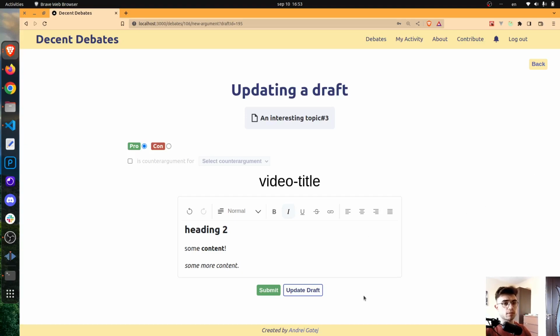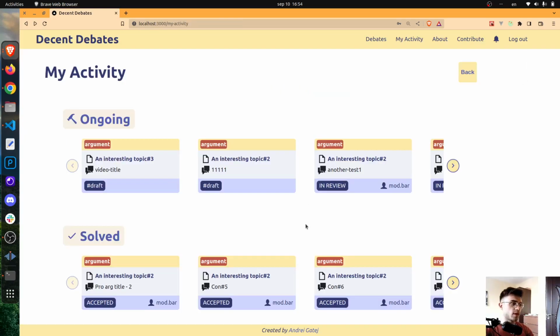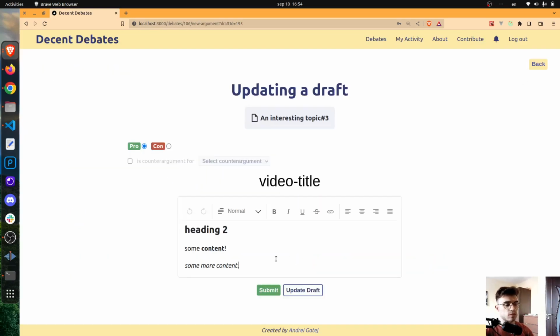Now I can either submit, and the result of that will be creating a ticket for the moderator, or I can click on update draft, which will simply update it, and it will keep me on the same page until I'm done. So basically this is a way to periodically save the drafts or to save your work as you are writing the argument. And now if I come back to my activity page, I can come back again to this argument, and I can keep on improving it.